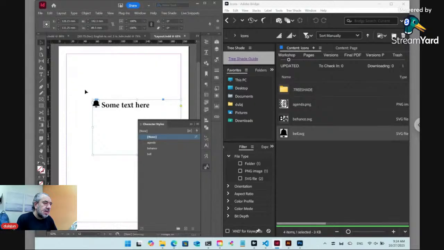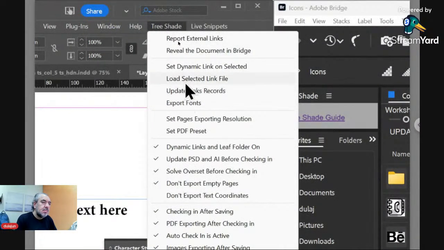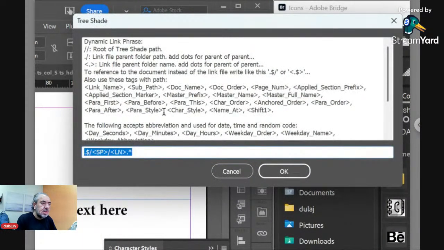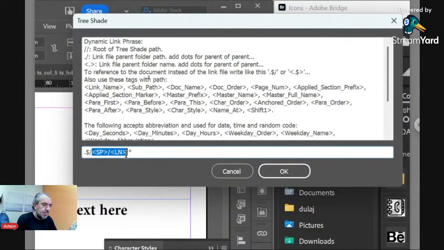Now let's assign a dynamic link on the icon. So from the TreeShade menu, select set dynamic link on selected, and now we want to use character style here. You can copy this or you can just write CS abbreviation. Capital letters or small letters, no problem. Okay.